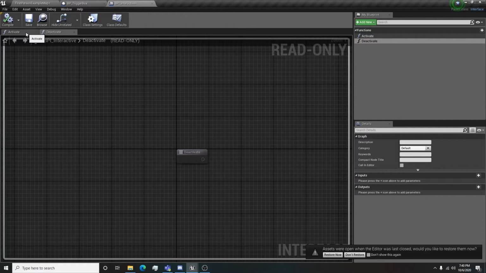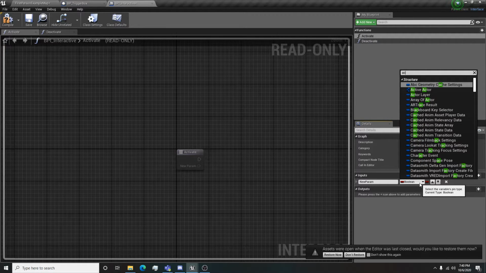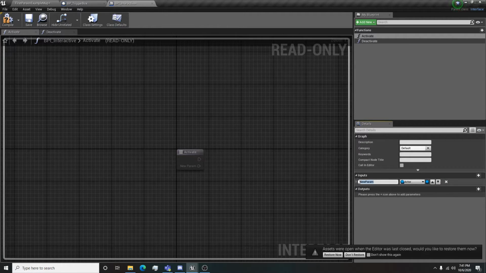Hit compile. Let's make sure we have our inputs down here. New parameter. We're going to do actor again. We're going to call this one interactor. So compile and save that. Deactivate, we're going to do nothing.